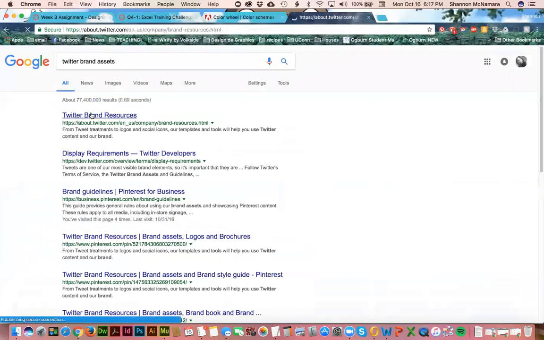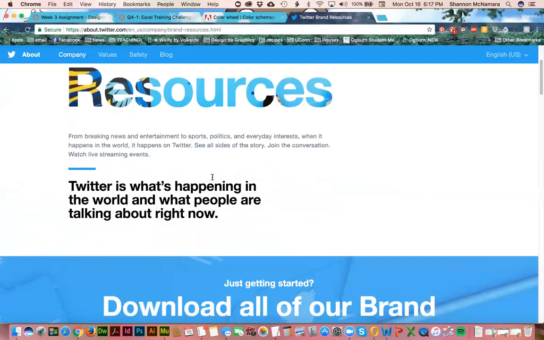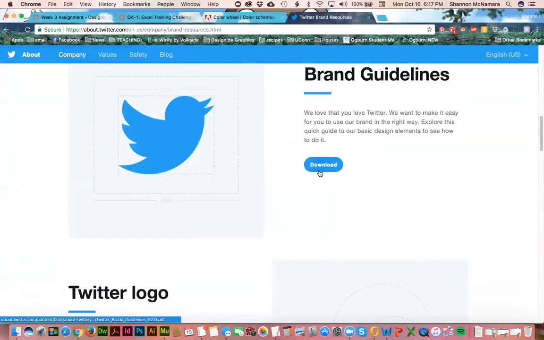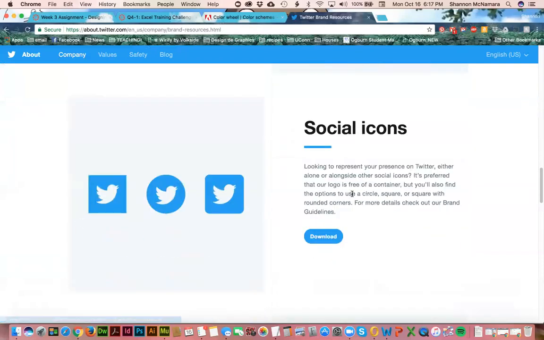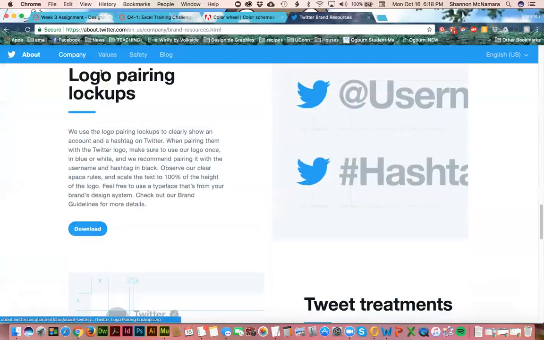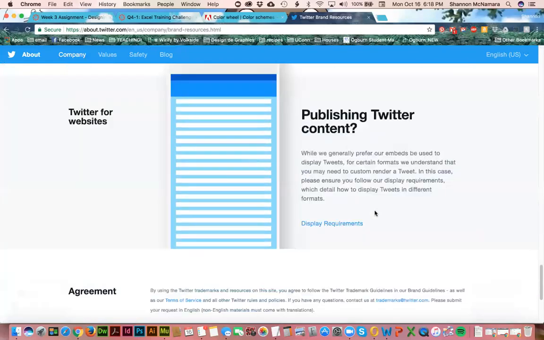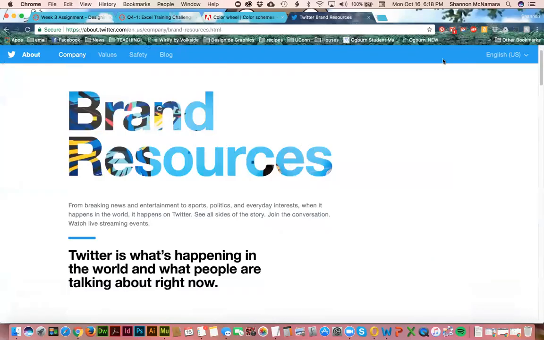Again, first one that comes up. And they have their guidelines, the logos, the social icons, how to use them, even where to set things. If you are going to use your @username, they tell you what font to use. So they're really specific, as they should be, again. So make sure you're reading everything over.